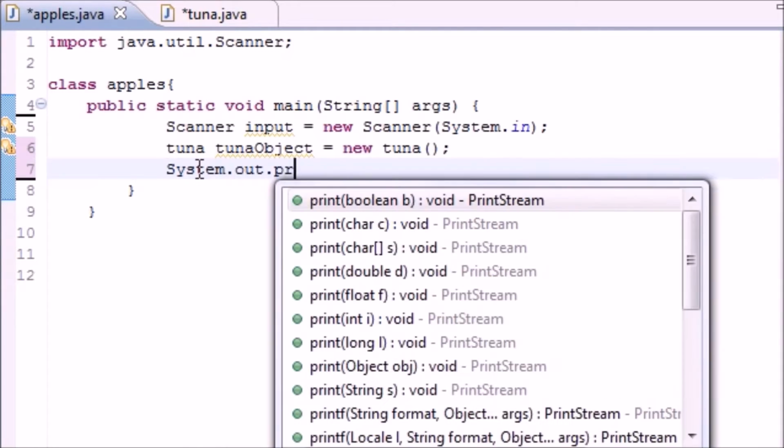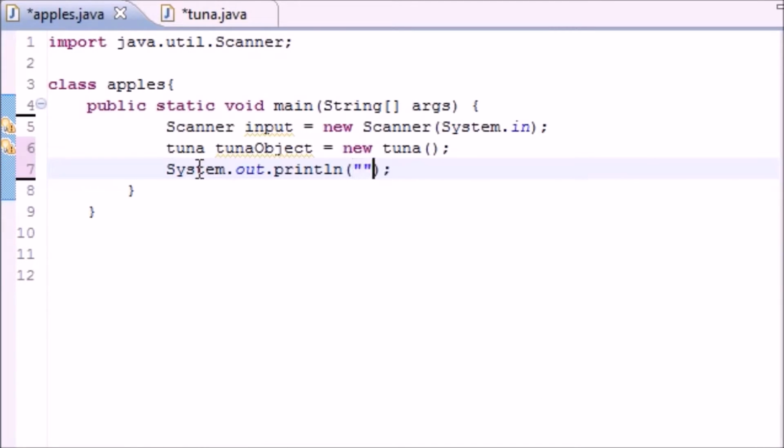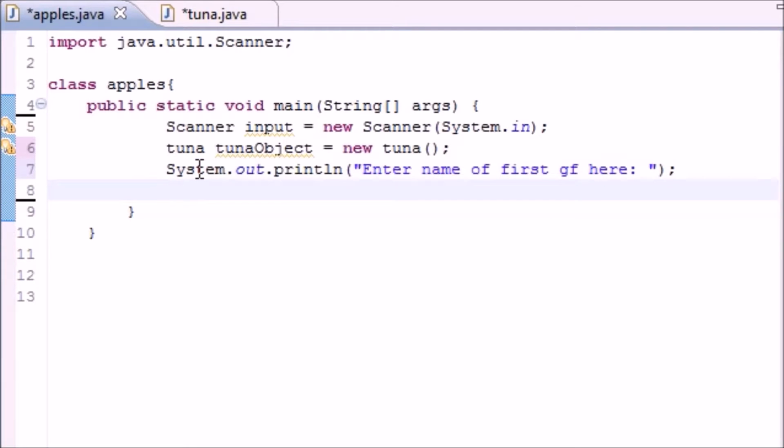System out print line, and what were we gonna print? Just print something like "enter name of first girlfriend here." Just any prompt will do, just so we're not lost, so the user actually knows what to do. And after that, go ahead and we need to make a temporary variable.